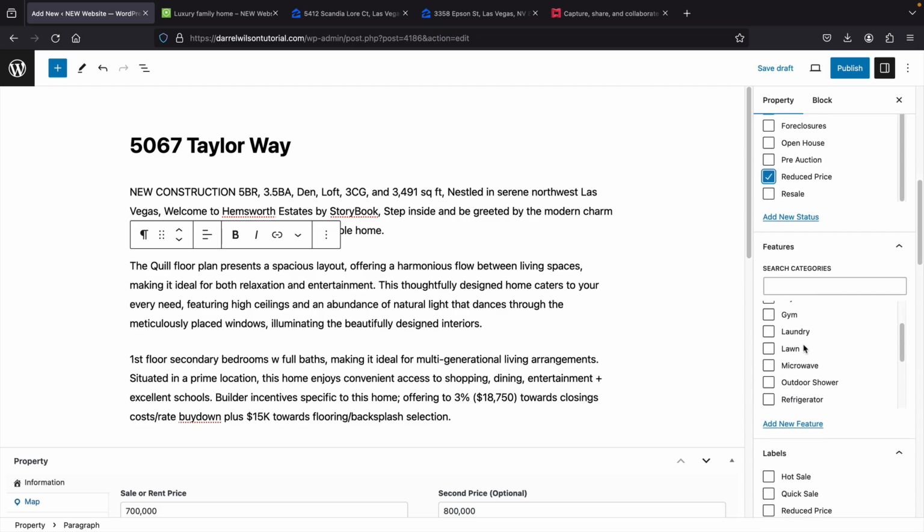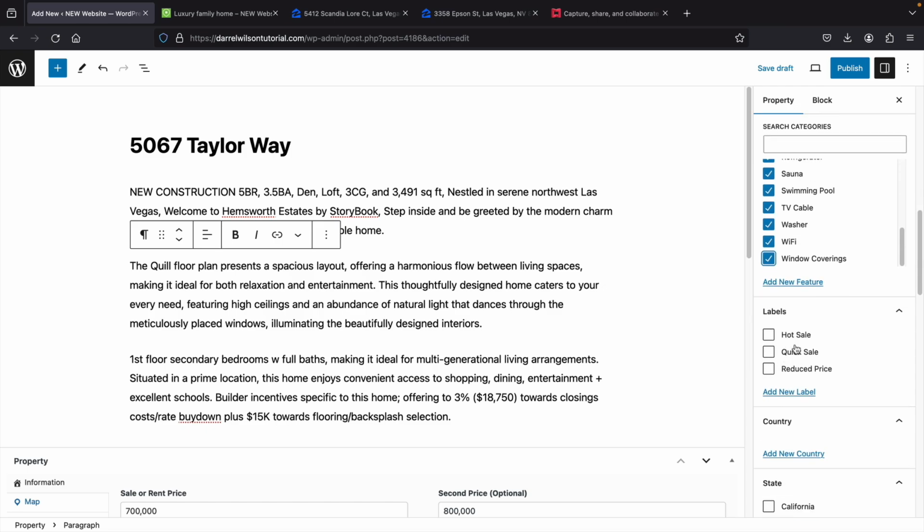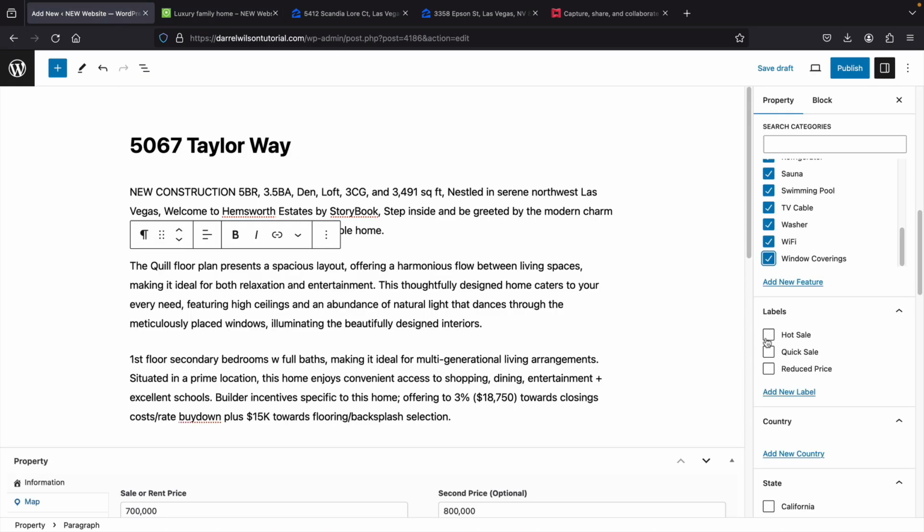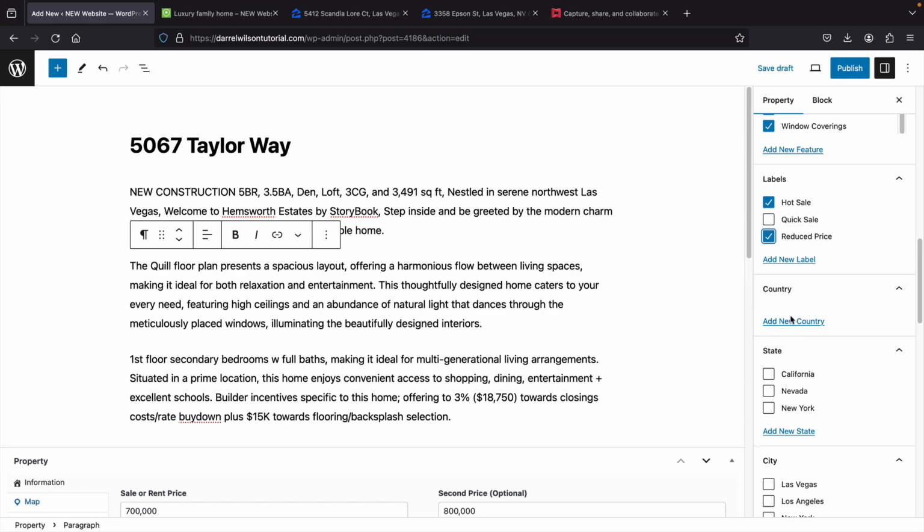Next, we have the features. So we can actually go ahead and select the features for the actual property, right? I'll go ahead and say, all right, it has all this stuff, a washer, TV cable, hopefully no septic tank, right? All right. And then here we have labels. Now labels will be here at the top right here. So you'll see this is featured and for sale, right? So we'll just go ahead and put hot sale, reduced price. We're gonna skip country because we're not gonna tell people this is in America.